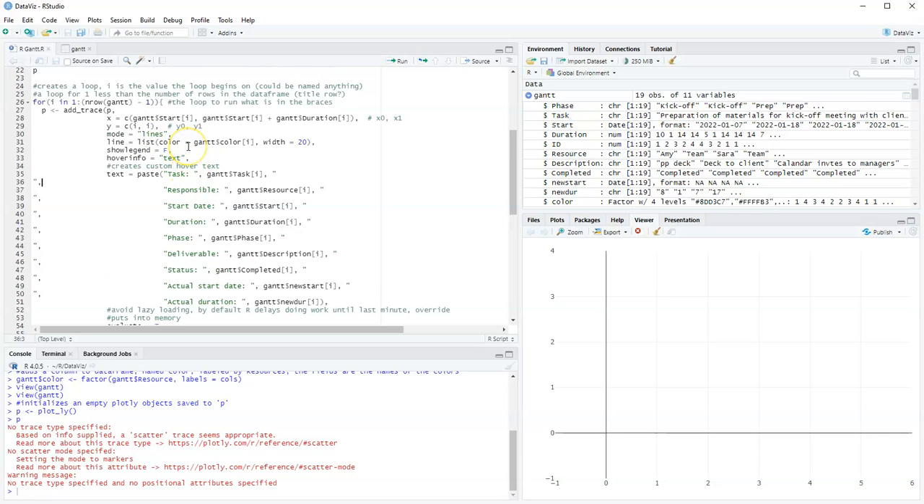I'm sorry, my animals are barking in the background. So it's going to run a loop, and each time it runs, it's going to take one off, remove one variable until there are none left, and so it gets down to the last variable or row, and that's how it creates a bar for each of the tasks.